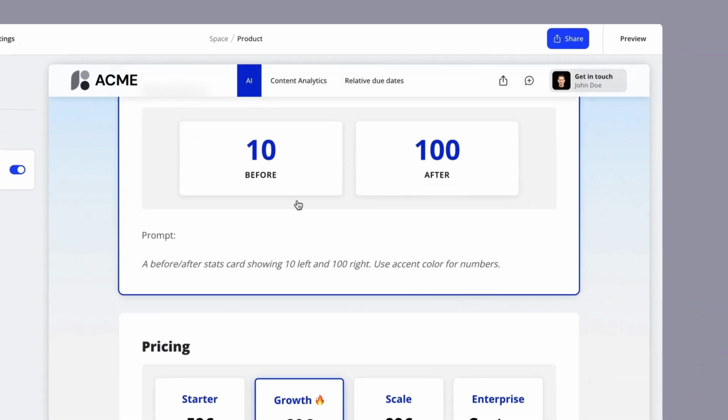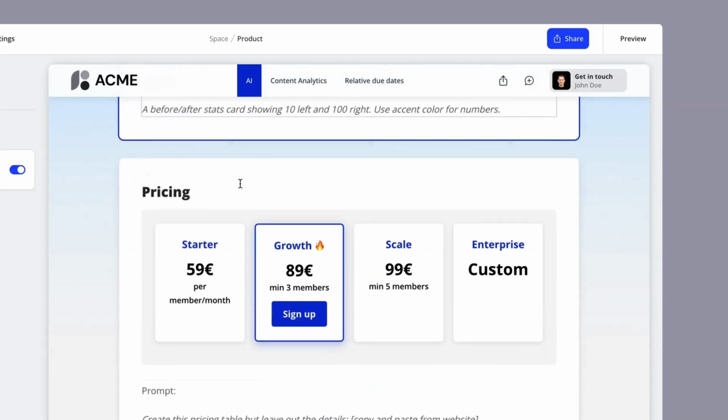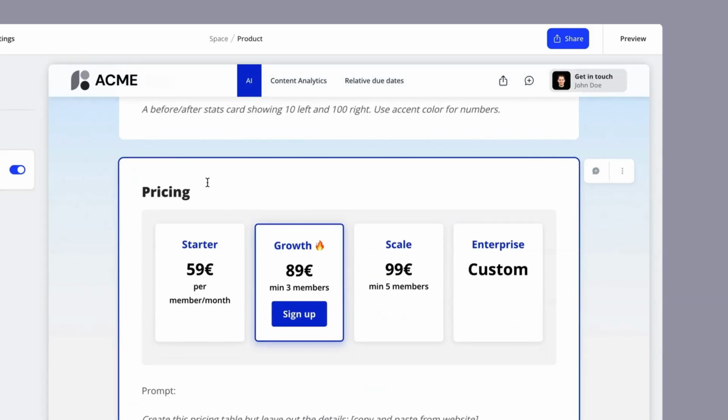So for example, we have these statistics. You could really easily imagine like just taking them from your website and putting them in here. We also have a pricing table. So for this, I just copied the pricing from our website and told it to please just leave out all the details and put it in here. Also, I used a link in here. So what is really cool about this is you can use links and just put them into the prompting window in the beginning where you want to have them, and then it will generate.